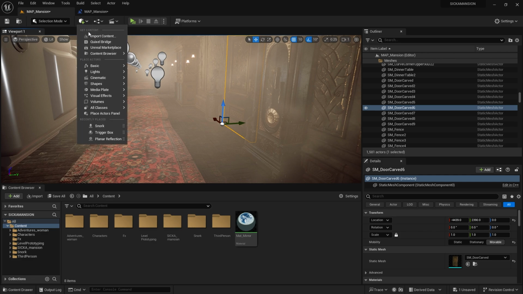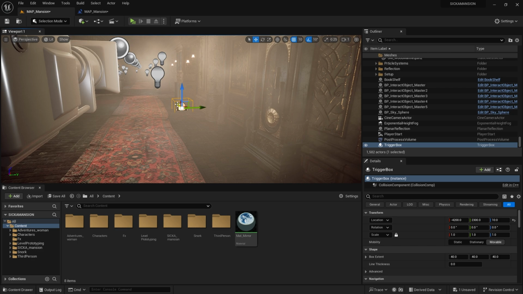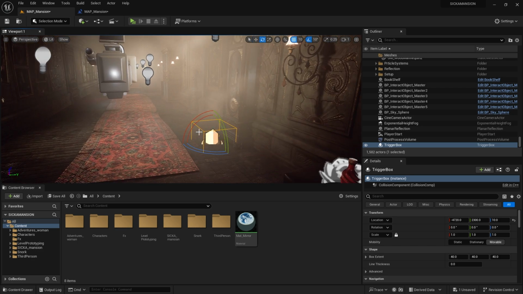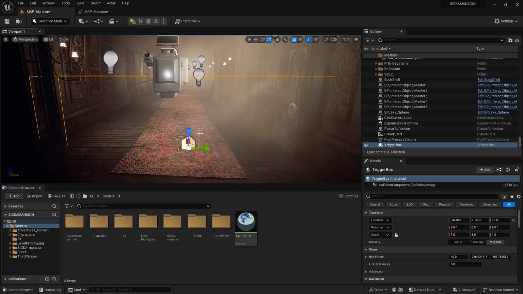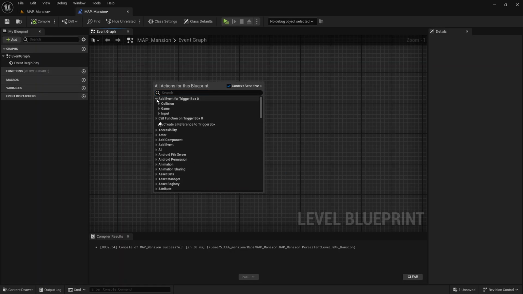We start by adding a trigger box to our scene. Let's make it big enough so that the player does not skip this section. While the trigger box is selected, we enter the level blueprint. We add event for the trigger box.